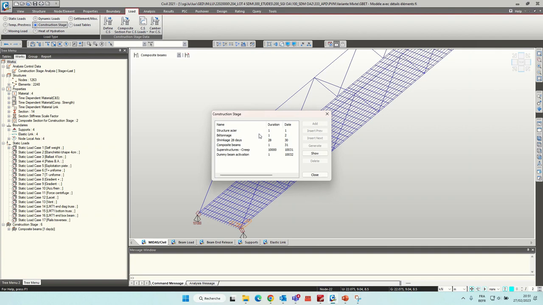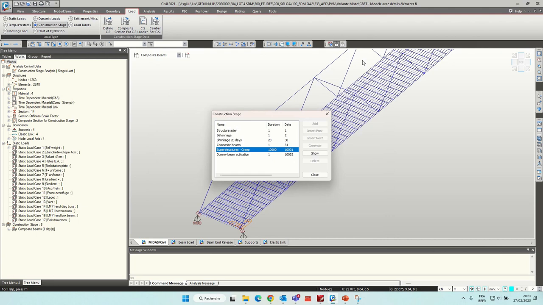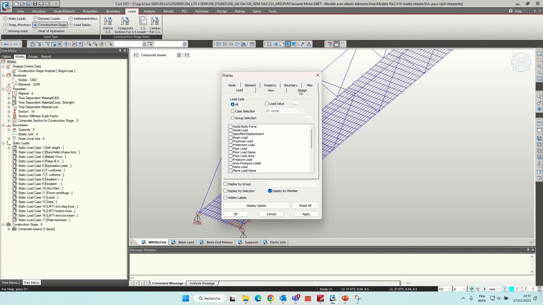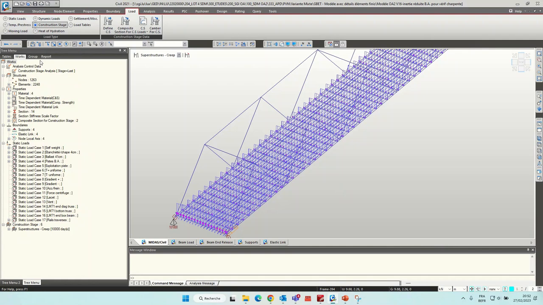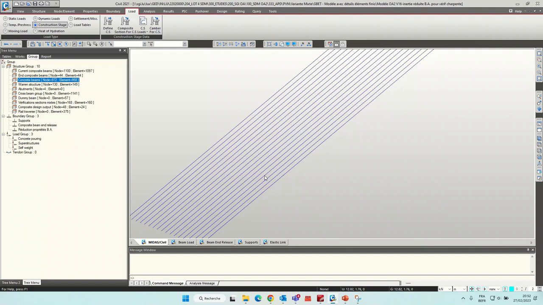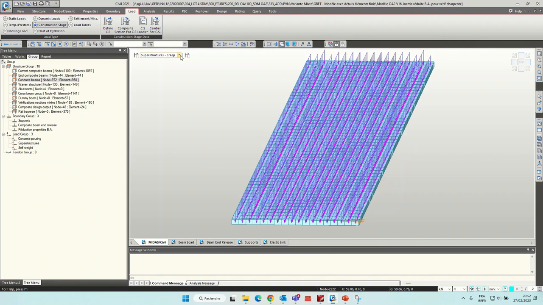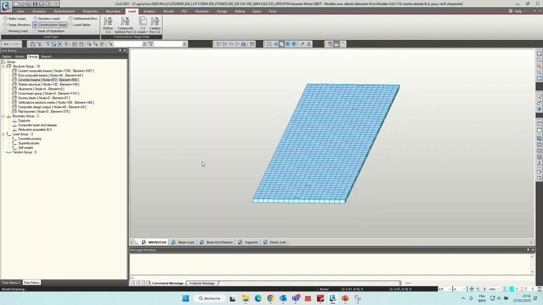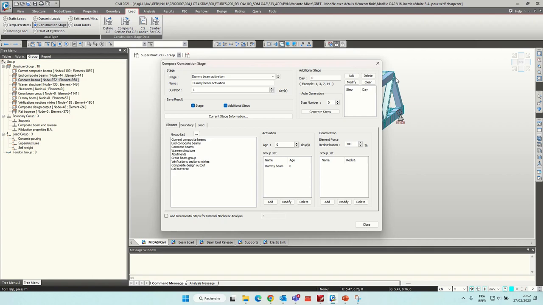Next step is about activating superstructure load group. The duration of this stage is 1000 days in order to apply creep effects. Superstructure load group is applied on longitudinal concrete beam. And final stage is about activating dummy beam. This dummy beam is required for moving load analysis.